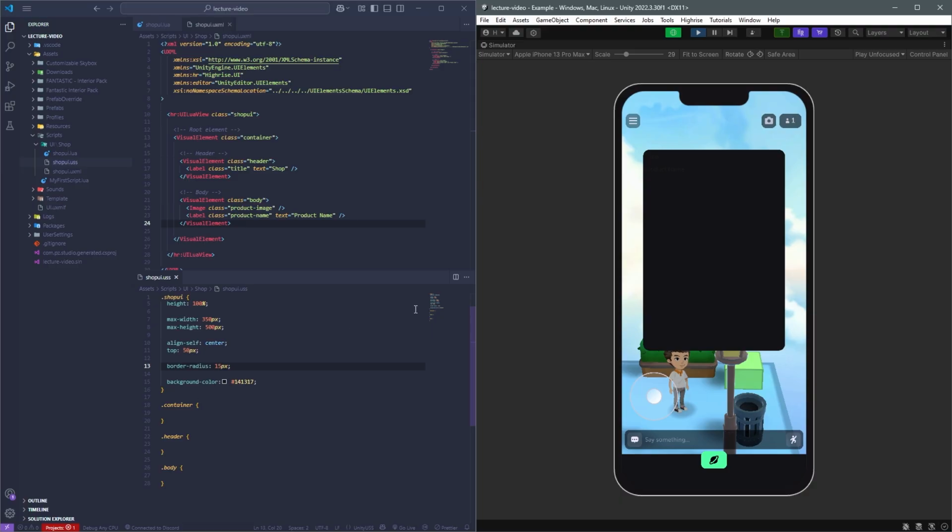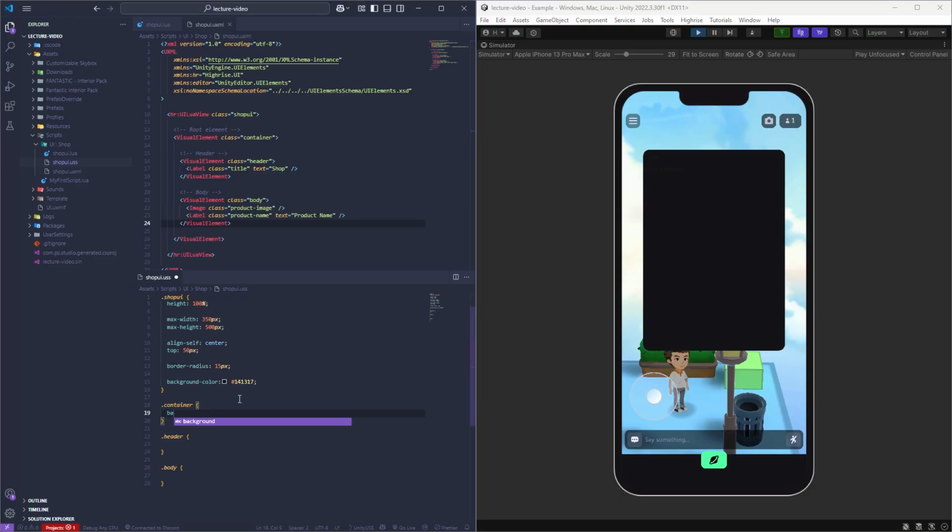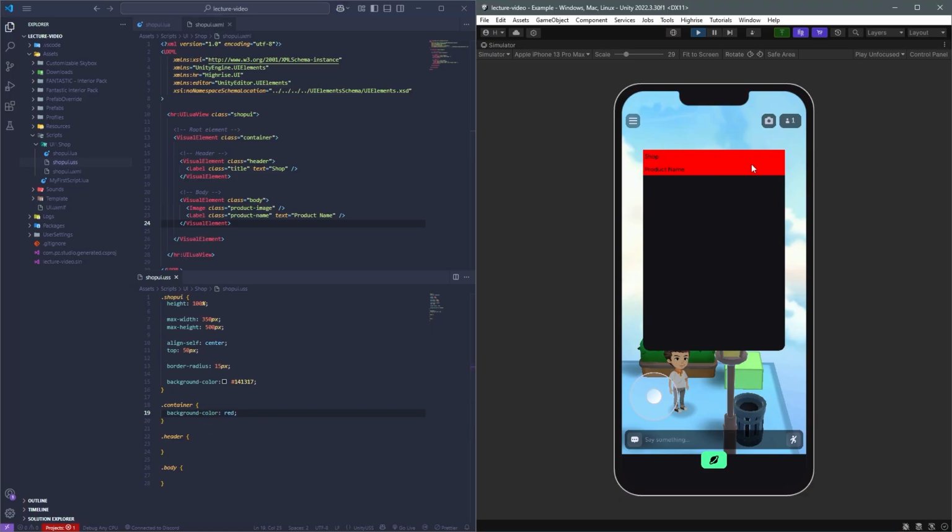Now, we have something called container. The container will be inside the shop UI. Let me show you. If I do background color and I do red, you can see here that this is the container. And the container should be basically containing all the objects or the elements that we have. So it should take the entire width and height.